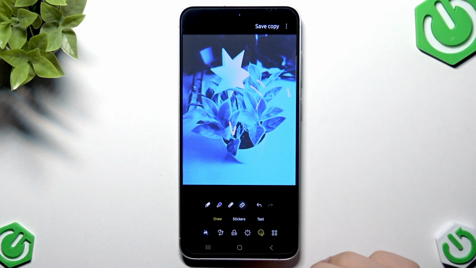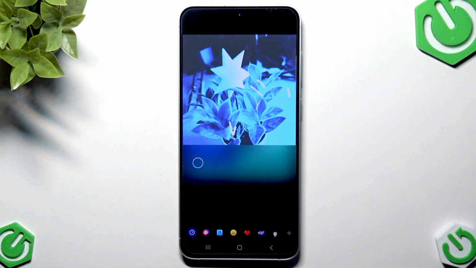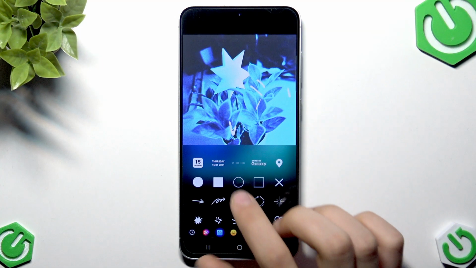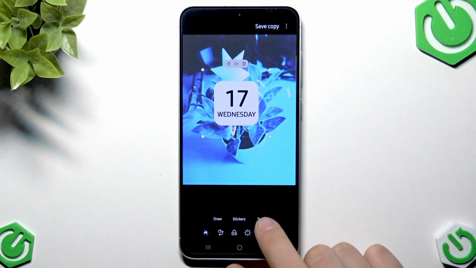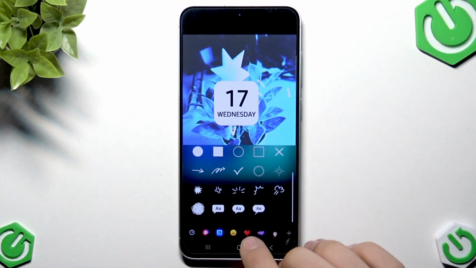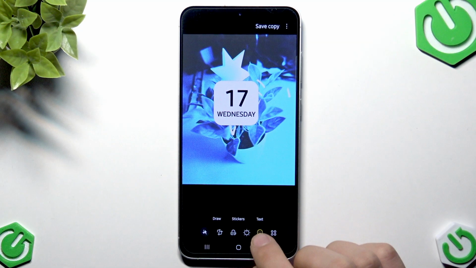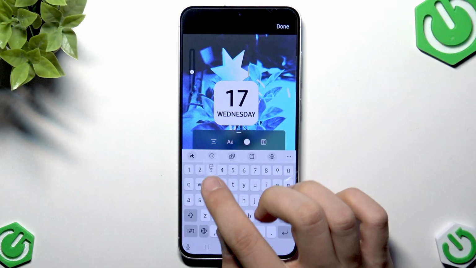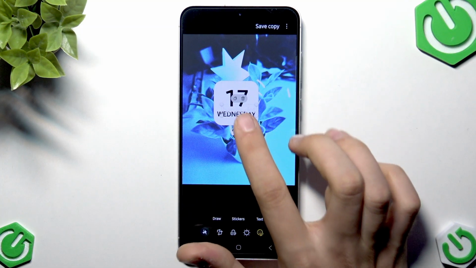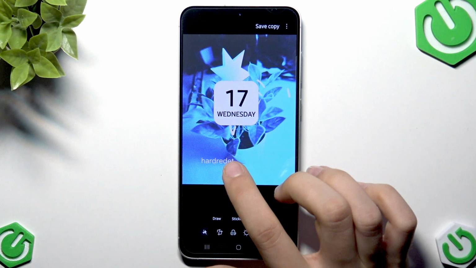Here, if we tap this, we can change stickers. Now we can select the sticker we want to have. For example, here we have the date, Wednesday, 17 September. As we have plenty of them, we can experiment with this. It's up to you actually. And here we have text, and we can write something. Hard reset. And it's over here. It's hard reset actually, but who cares.